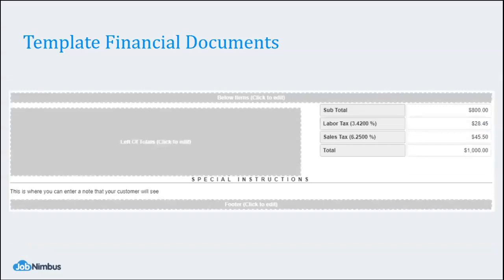Now, below the line items and the sections there are more editable fields. A lot of our users use this section, such as the left-of-tools section or even the footer, to add in terms and conditions, kind of like a contract. I've seen that happen a lot, and I think it's a really useful and really cool way to use it.